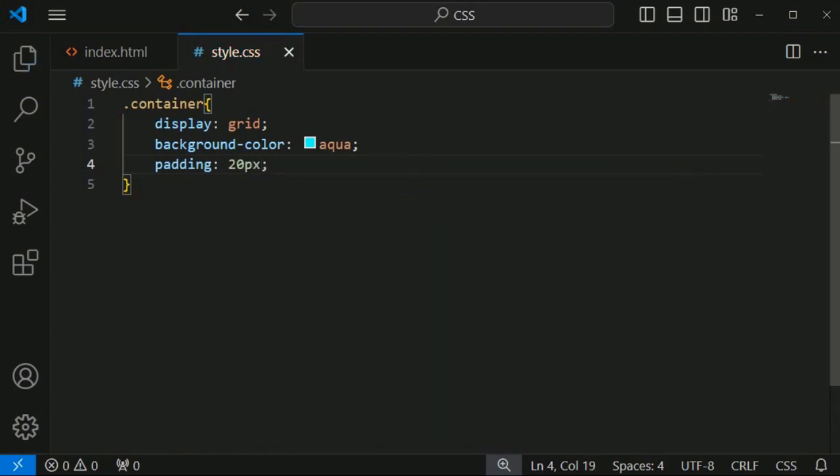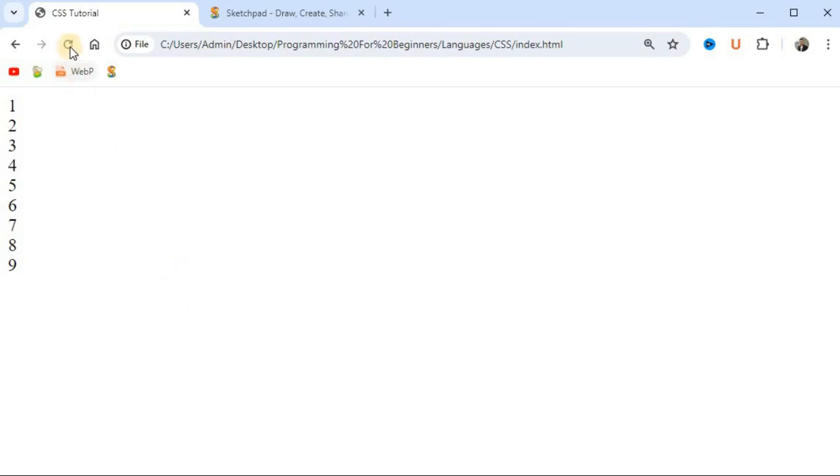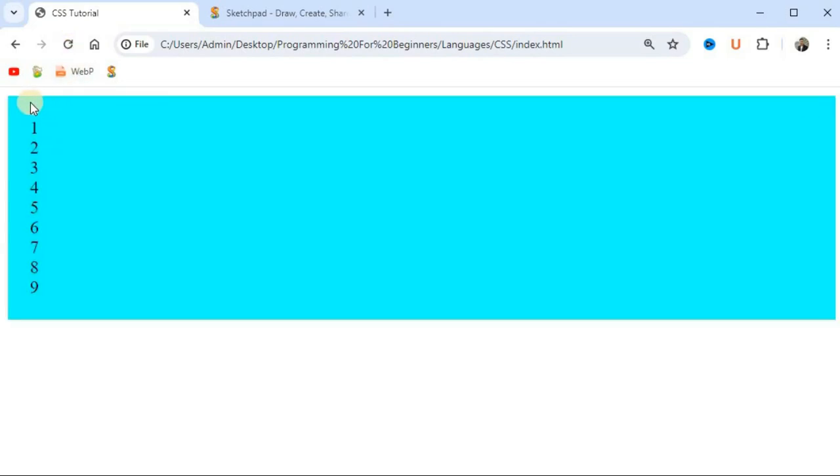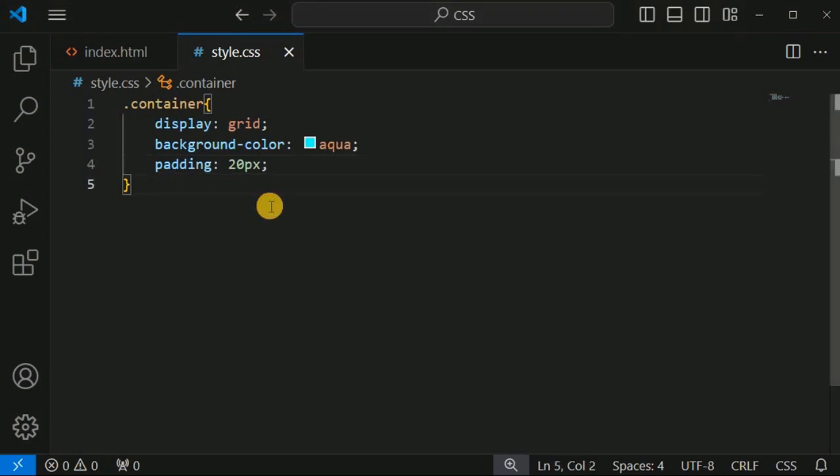Let me just save this file now and try reloading this page once again on the browser. So as you can see, we have the background color for the grid container over here. Now guys, by default the grid layout is having just one column over here. Let us provide certain CSS properties to this div tags as well, which is present inside the container.